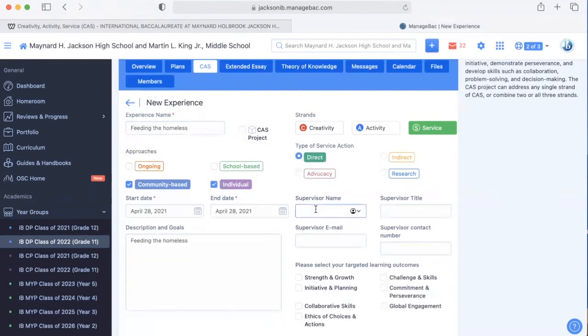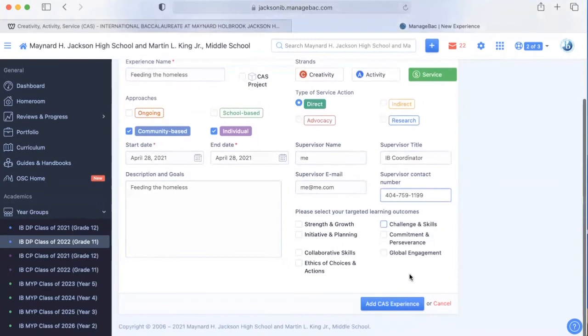For supervisor name, just to make it simple, I'm just going to put me there. For title, I'm going to put, I guess, IB coordinator, and for supervisor email, of course, this would be real information. I just didn't want to put all that information in there. That is my cell phone number, though, if anybody needed to contact me for anything.